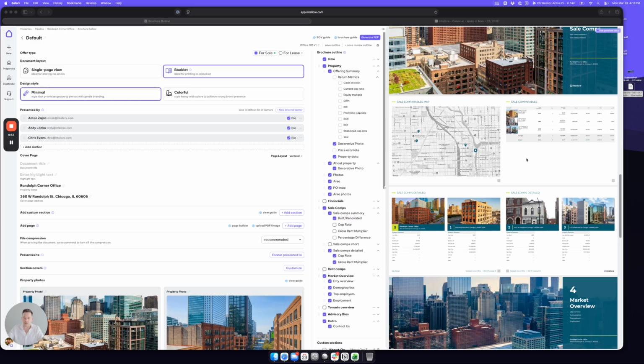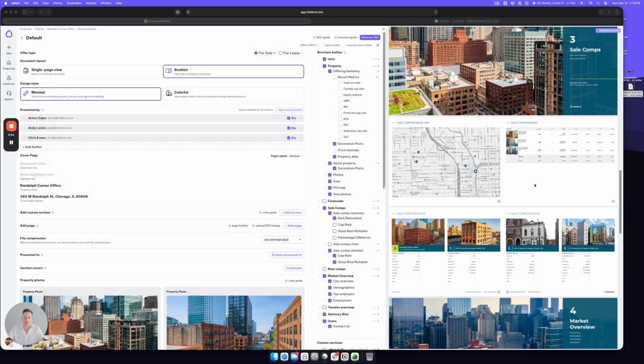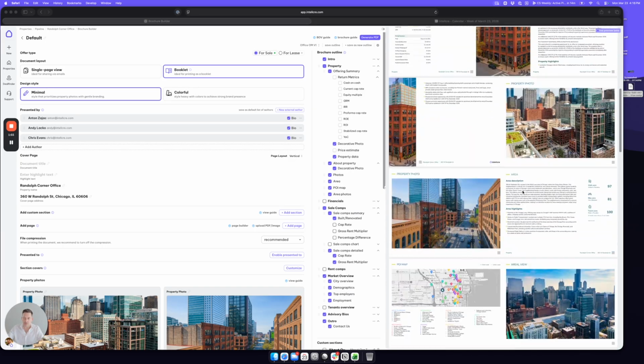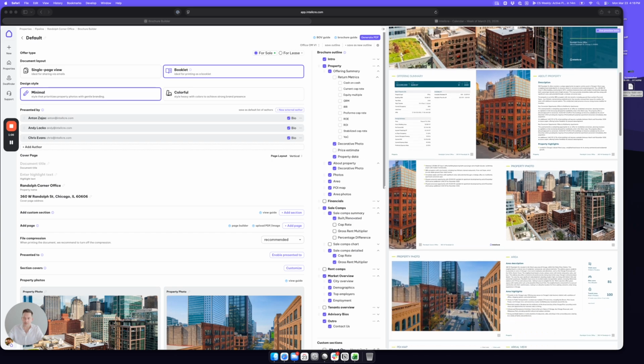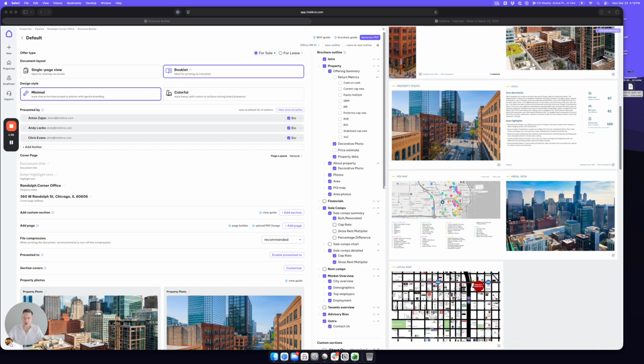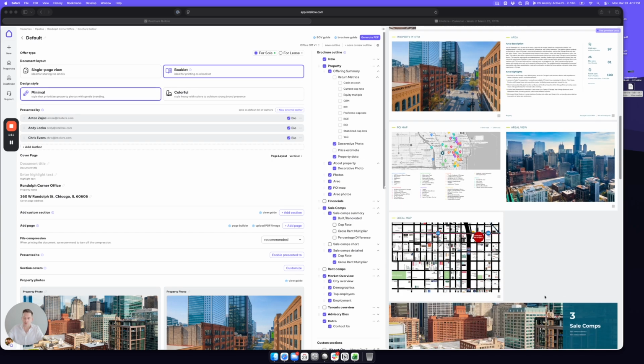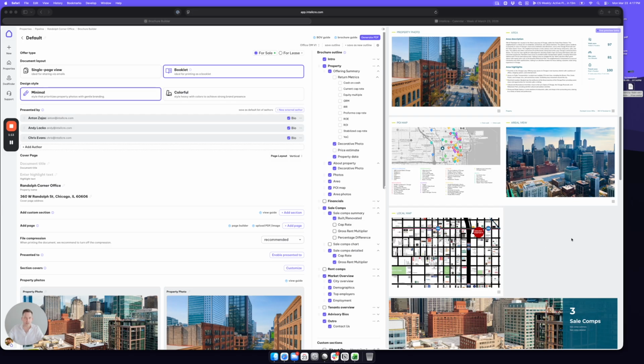We have 4 pages, so 4 pages will span 2 double pages in this sales comp section, and this problem is not going to be there. But in the case of the previous section, which is the property section in this case, we have an odd number of pages, so there's going to be a blank page at the end of the section.